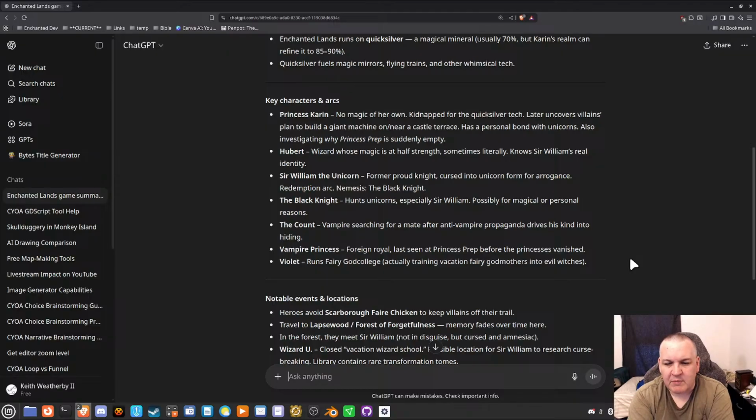The Count. Vampire search for mate after the anti-vampire propaganda drives his kind into hiding. Vampire Princess. Four in a row. Last seen at Princess Prep before the princess vanished. Runs Fairy God College, actually training vacation fairy godmothers into evil witches.